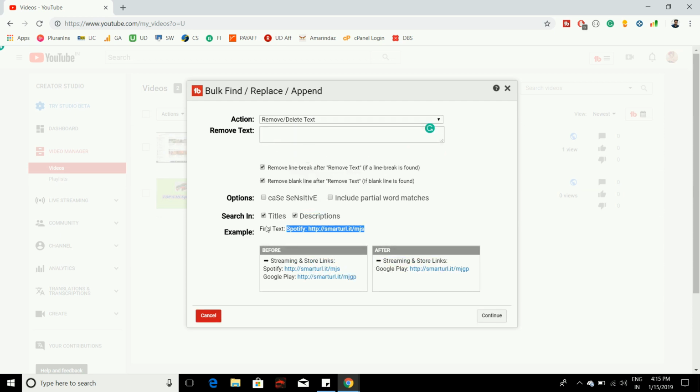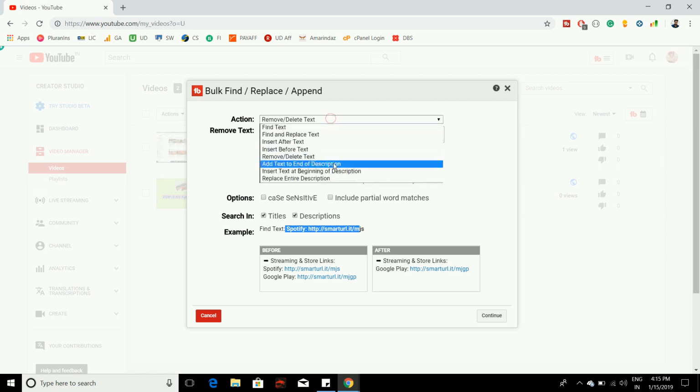Remove or delete text: whatever text I've given here will be completely deleted. Here you can see that they have given the Spotify URL, and it is completely deleted. And here you have a couple of options. If you want to remove the line break and blank line after the removed text, you can check this one. Otherwise it will keep the line break even after removing the text which I've given in this text box.